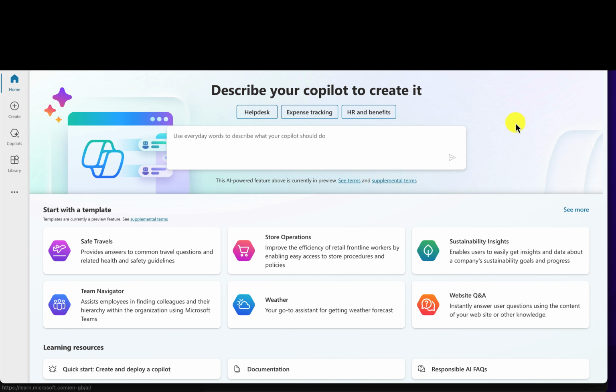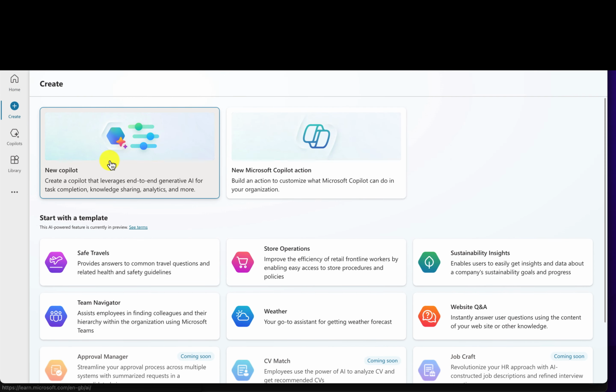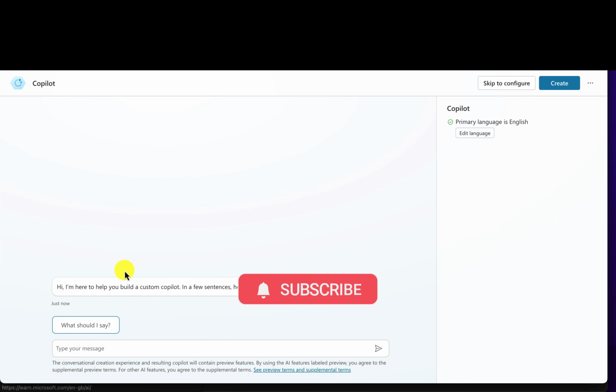Okay, so here we are in Copilot Studio. You can sign up for a free trial using a work or school account. So from the left-hand side, we can go to Create, and we have an option of Microsoft Copilot Action or New Copilot. If we select New Copilot, here we get, I'm here to help you build a custom Copilot. In a few sentences, how will your Copilot assist your users?